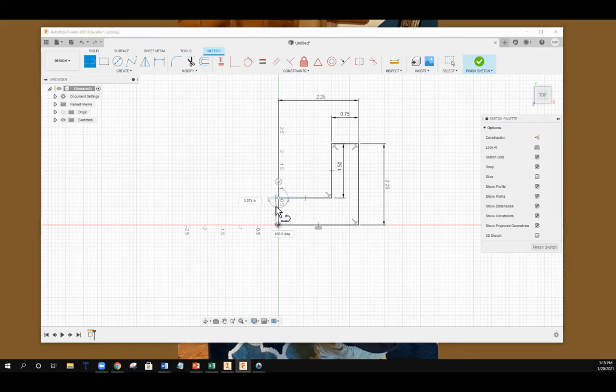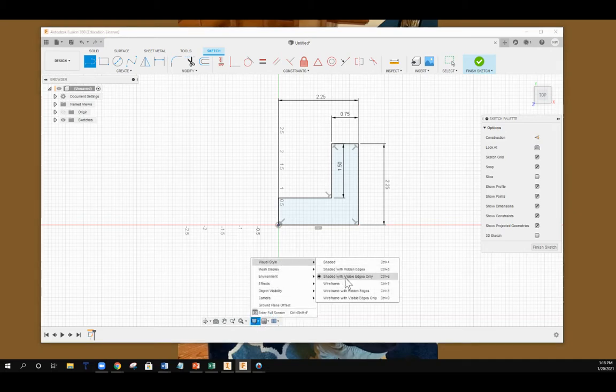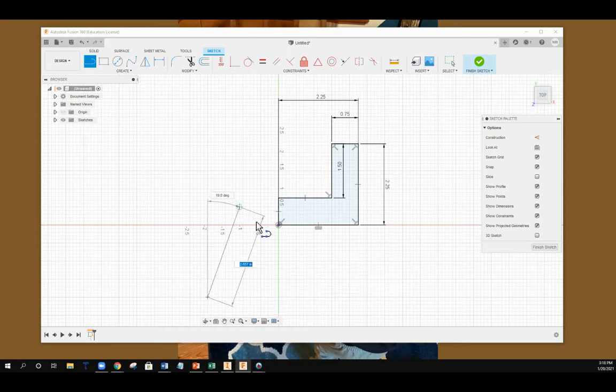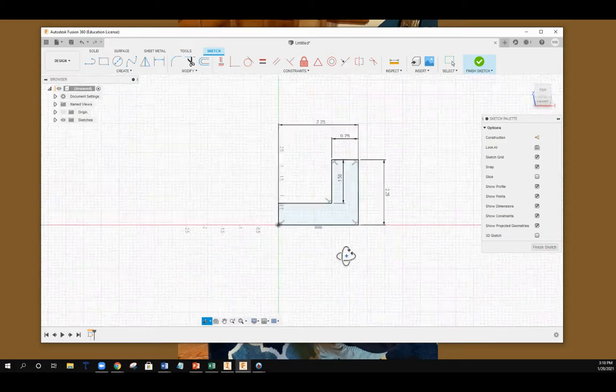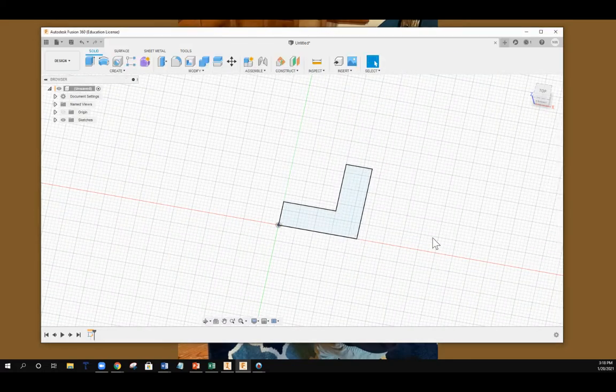I'm going to left click and come down and complete that profile, and it turns blue when you close it in. The reason it was so easy to put those in place was I have this little snap feature on, so make sure you do that. I would also come down here to visual display and do shaded with visible edges and escape, and that's that. Okay, so we have that shape. I'm going to finish the sketch.